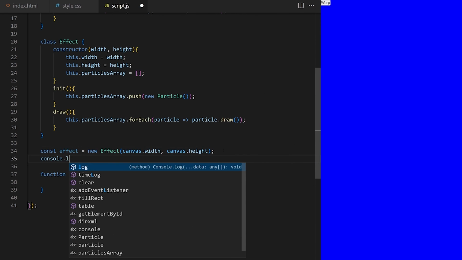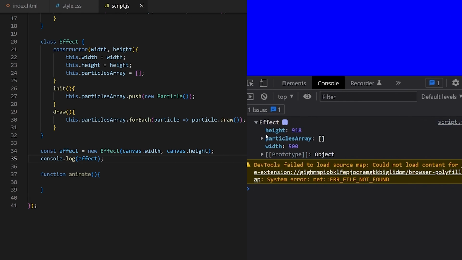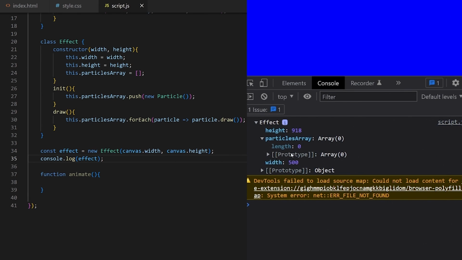Let's console log this effect variable to check if everything works so far. Nice, I can see my effect object and it has width and height properties and also particles array that is currently empty.